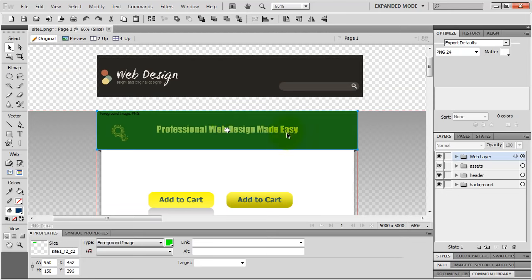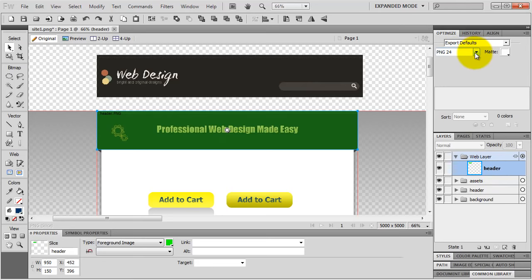Okay, slices are stored inside the web layer. And I'm going to name my slice as header. And I use lowercase letters only because this is going to be the actual file name, and I export it for the web. I just optimize my image. I go to my optimize panel, and I want to export it to PNG 24 format.